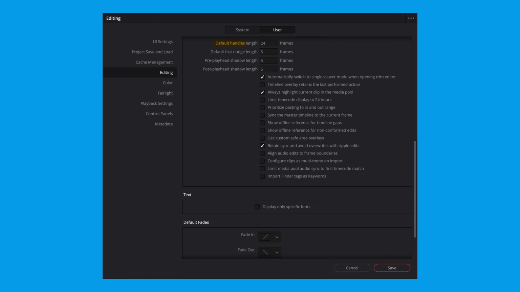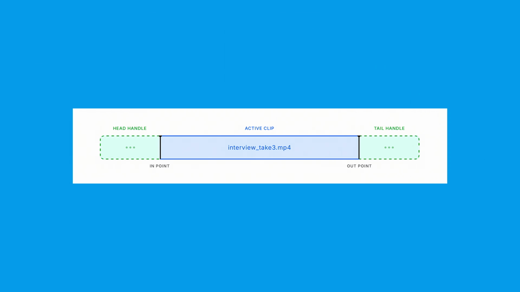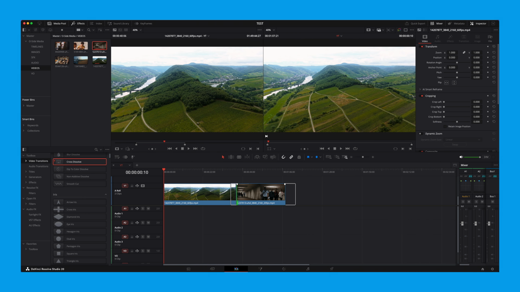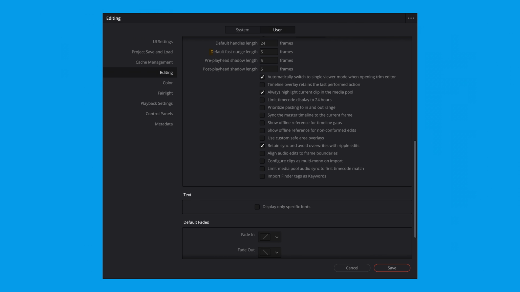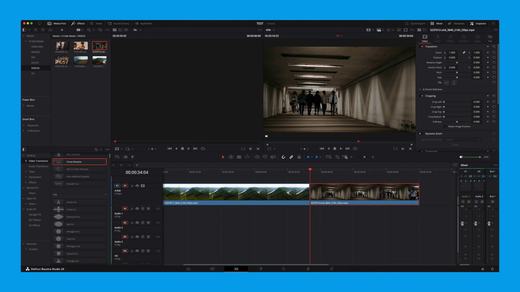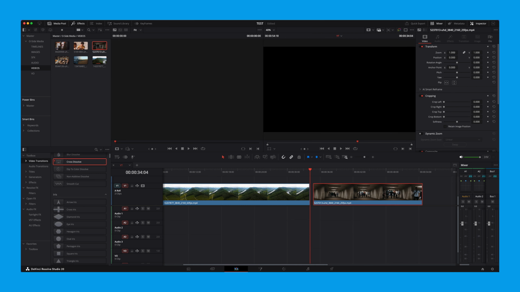And next we have handle length. Handles are just extra frames before and after your edit. So you've got room to trim later or add transitions without running out of media. Next is Default Fast Nudge. This controls how many frames Resolve moves a selected clip when you use Shift and comma and Shift and period.